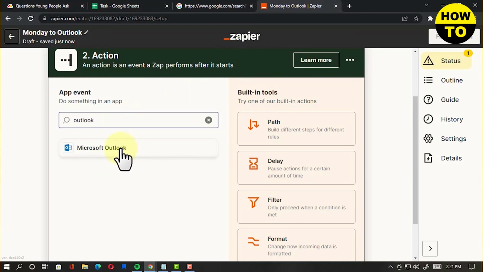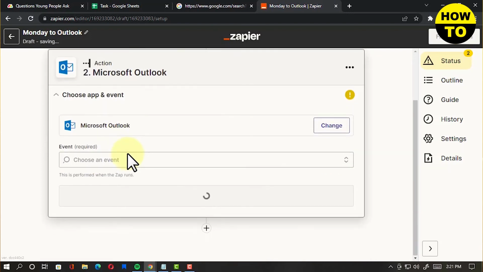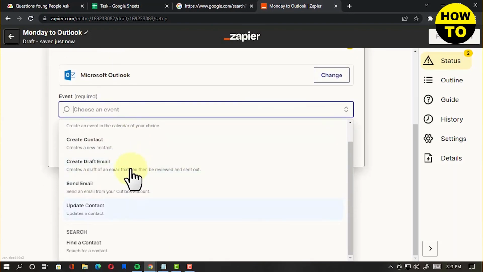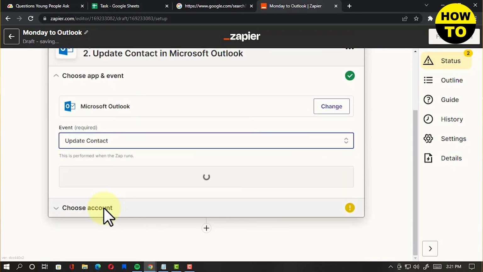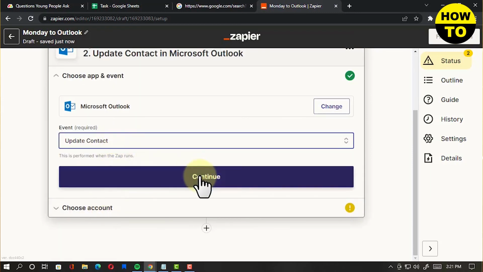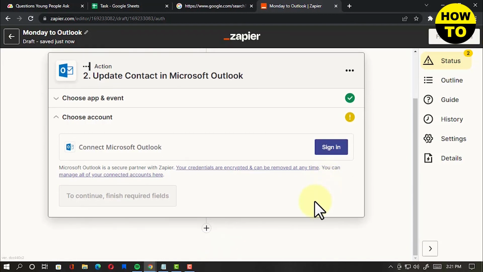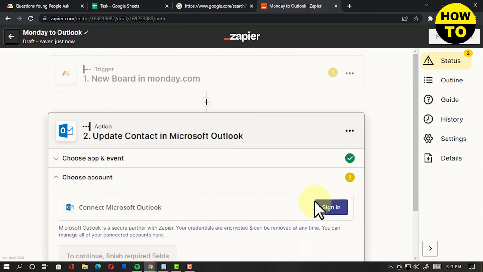Again, choose Microsoft Outlook. We have a lot of choices here: send email, create draft, and many more. Lastly, sign in your Outlook account. And that's how you integrate Monday.com to Outlook.